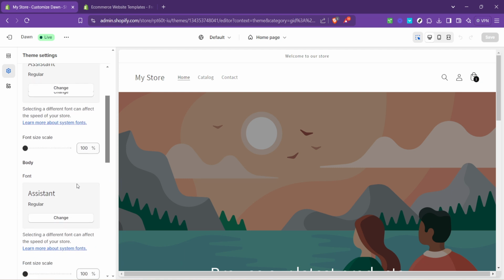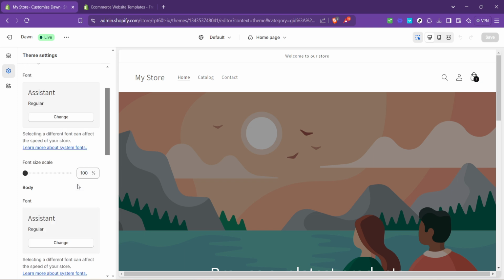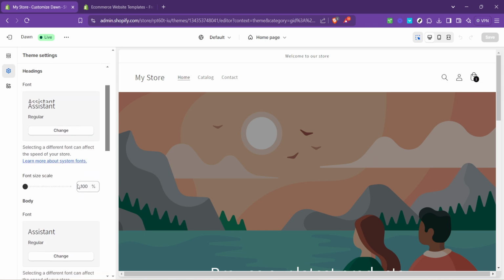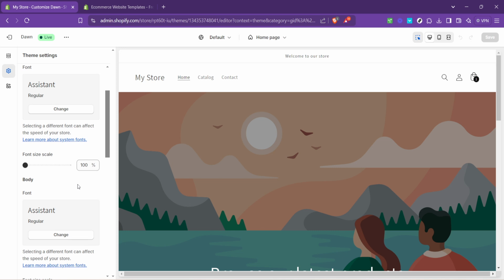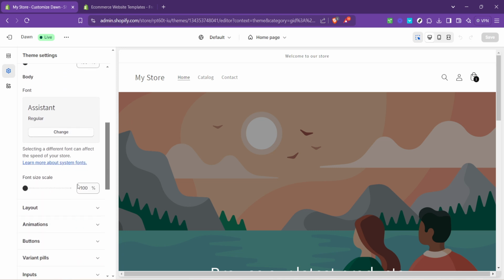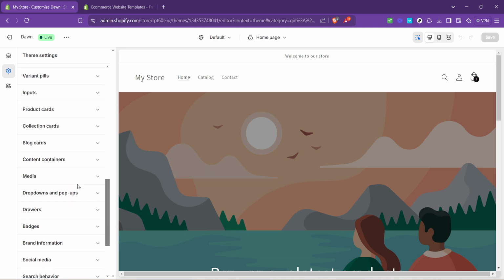Choosing the right fonts can elevate the look of your store and make it more readable and appealing to your visitors. Shopify allows you to customize header and body fonts, so take your time to find the perfect match for your brand's voice. Lastly, for a cohesive look and feel, click on Theme Style.